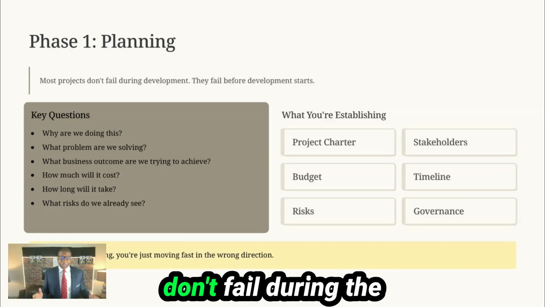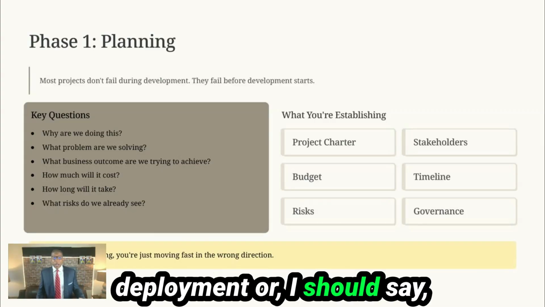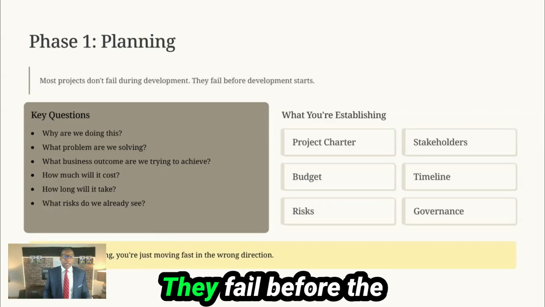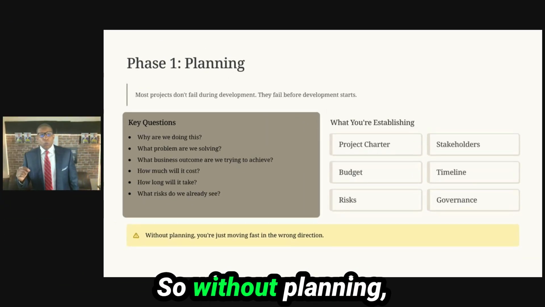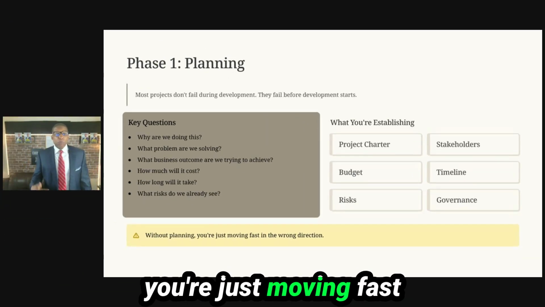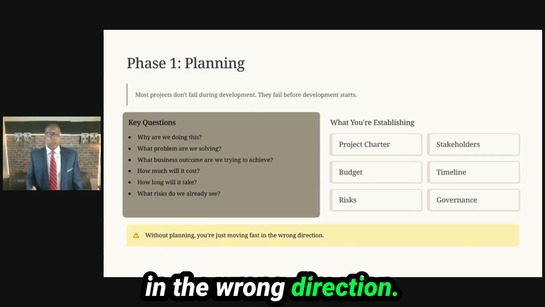See, most projects don't fail during the deployment, or I should say during the development. They fail before the development actually starts. So without planning, you're just moving fast in the wrong direction.